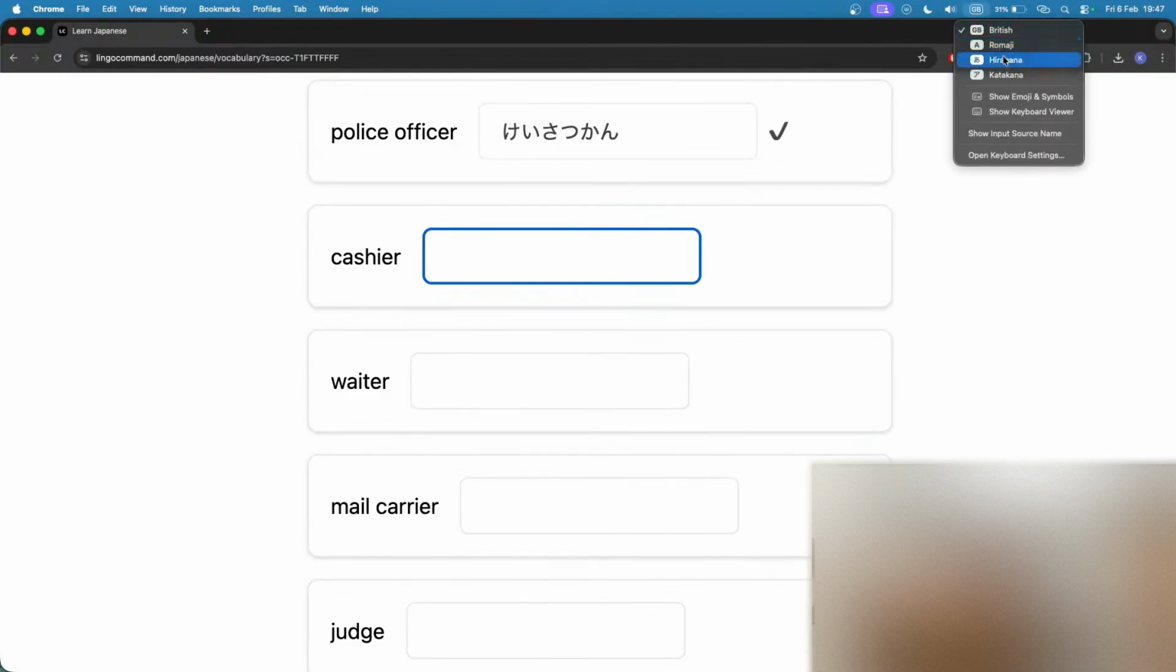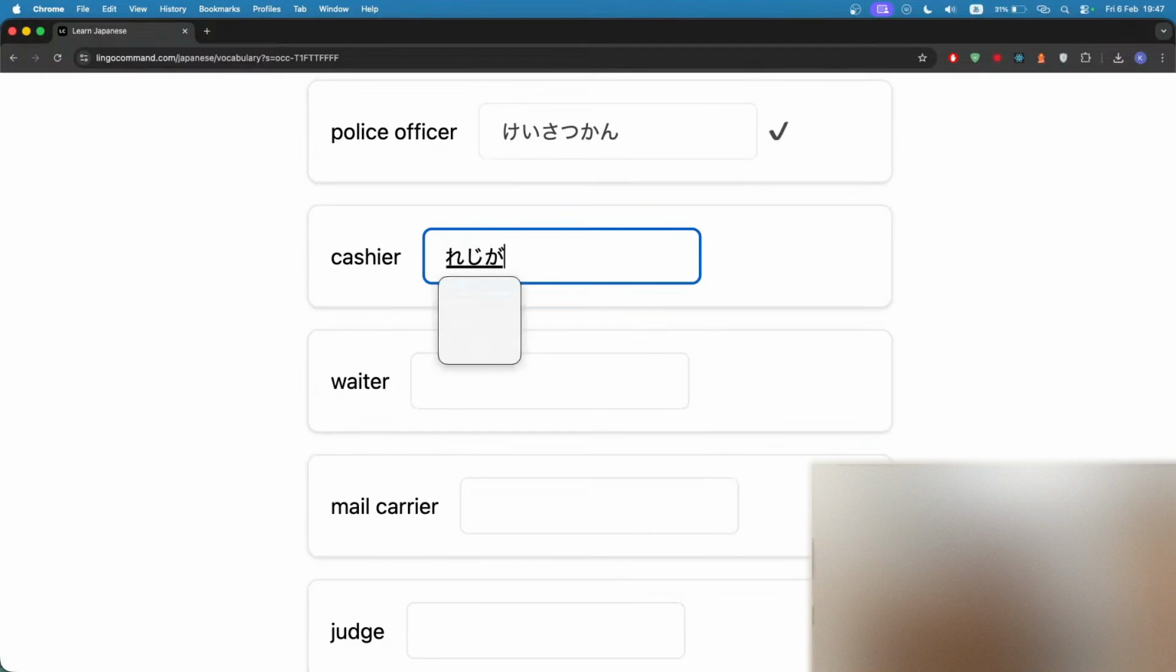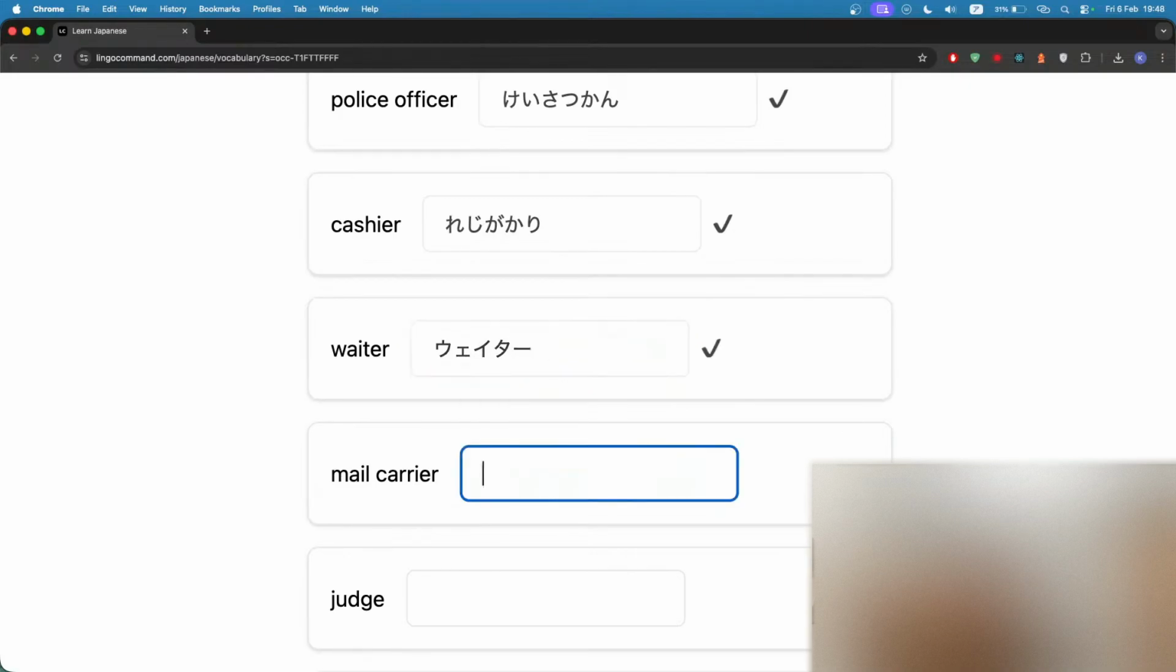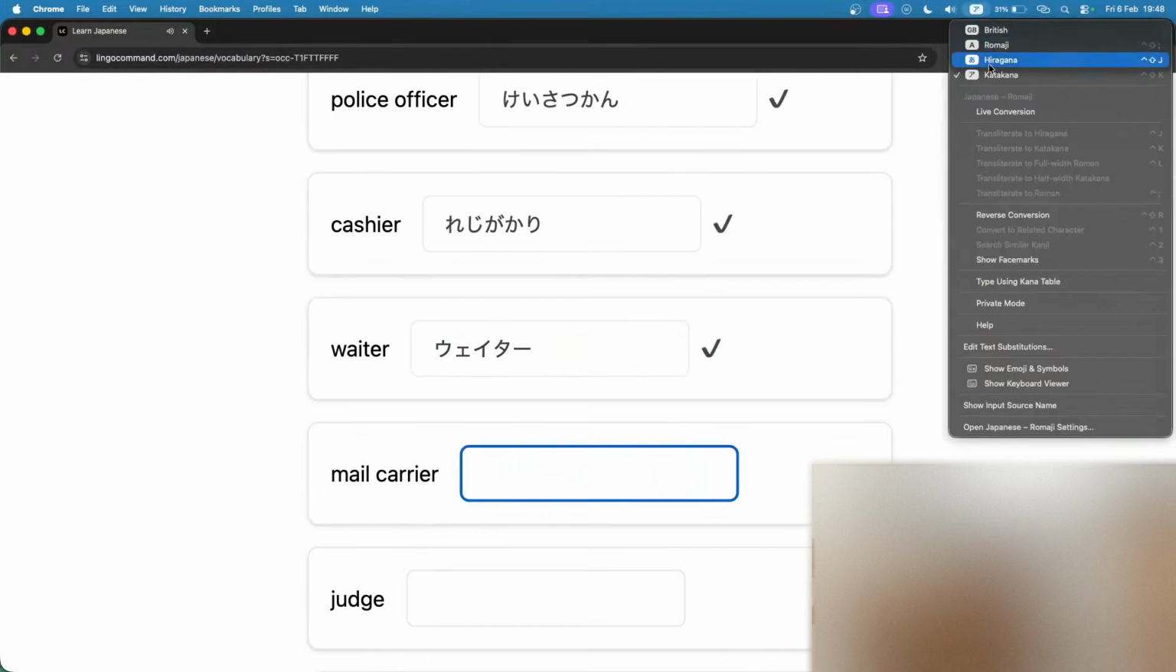So we'll go back to hiragana here. So this is re, ji, ga, kari. And then this one is kind of complicated. So this is... when you have U and half-sized E, it forms a foreign katakana combination called we. So then we add an I to get wei. Then we have ta, and we use the dash to extend the vowel sound. So this is now wei ta. Yeah, okay.